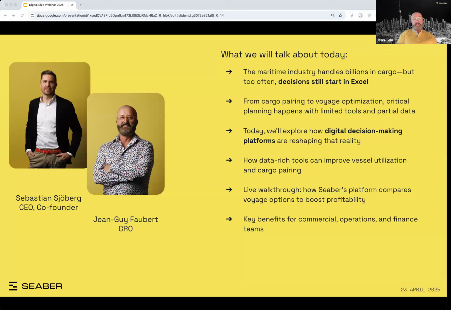We'll also show you a live walkthrough of Seaber's platform in action. Nothing speaks louder than actually seeing the system and how quick it is, how powerful it is by integrating data into your workflow, how it's going to give you an opportunity to work in collaboration with your global teams. And I'm excited to show you what it looks like.